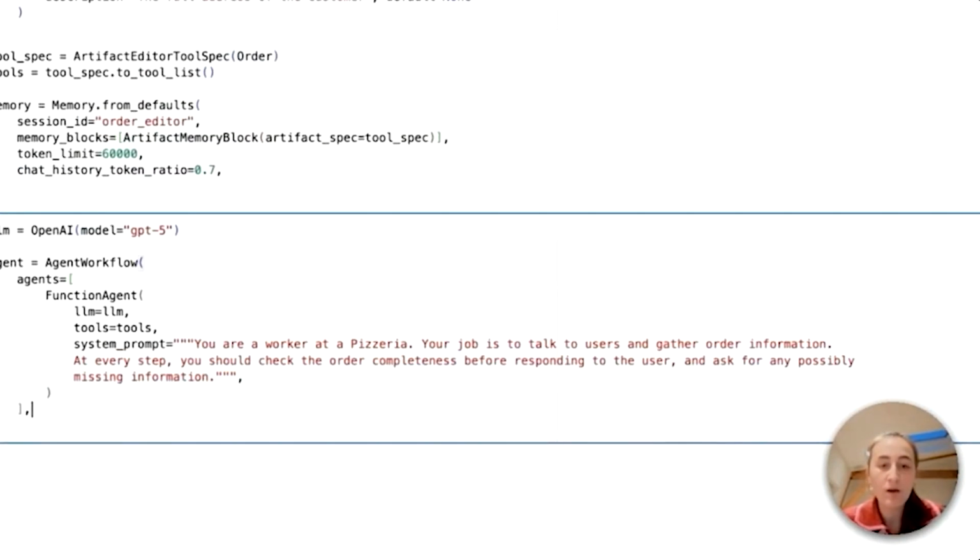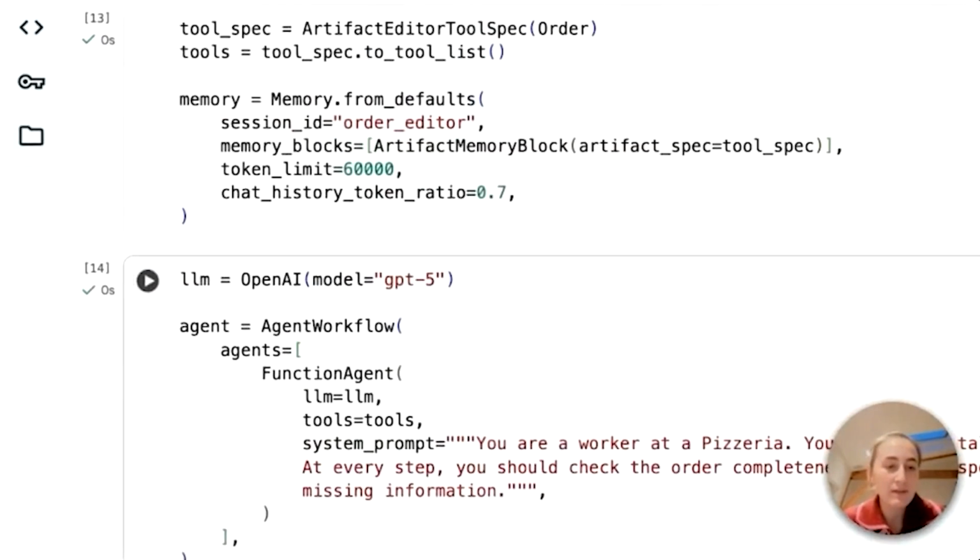You are a worker at a pizzeria. Your job is to talk to users and gather order information. I've also added some extra instructions here. At every step, you should check the order completeness before responding to the user and so on. Now I have this agent workflow.